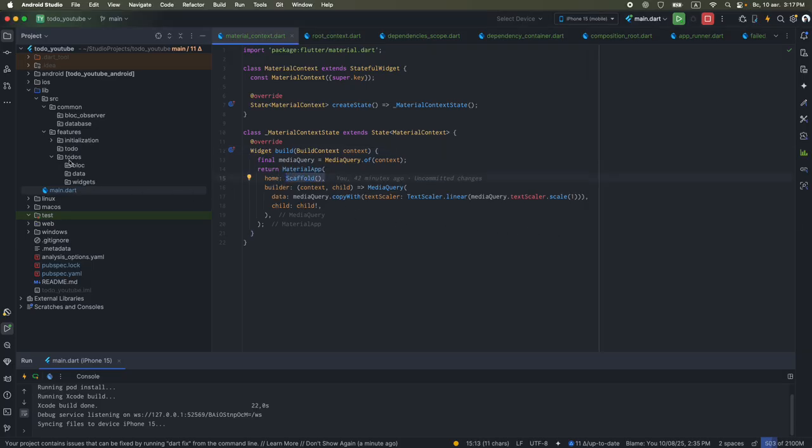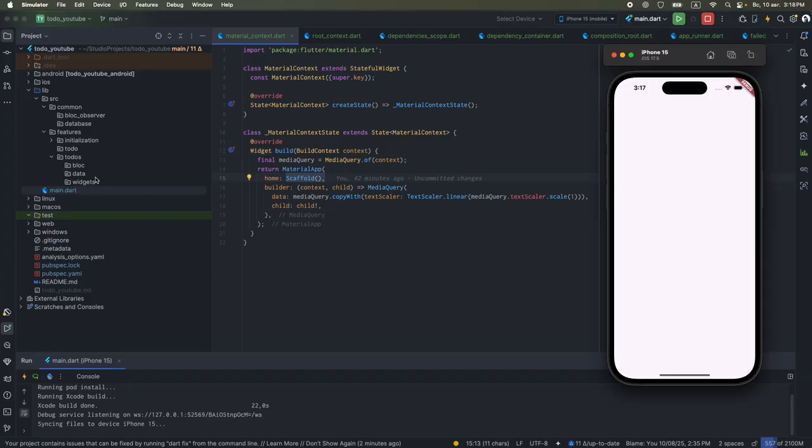And when we create our to-dos, we configure them. So at that time we will do something. So what should we do here?